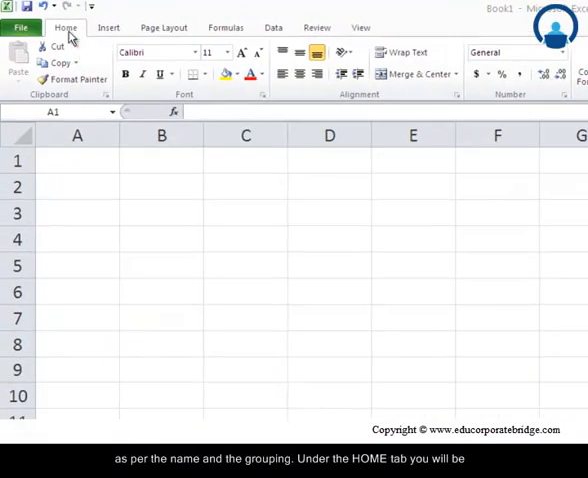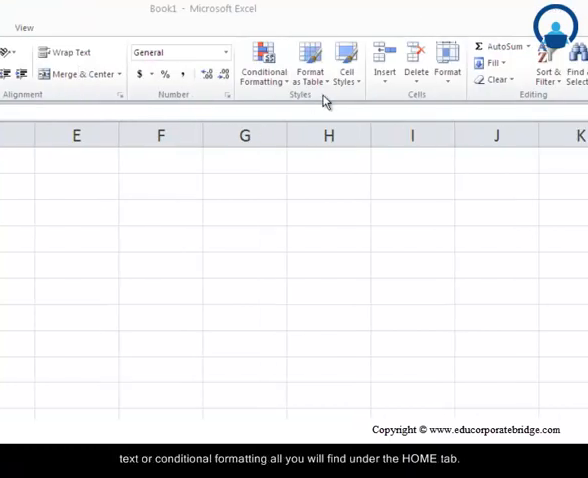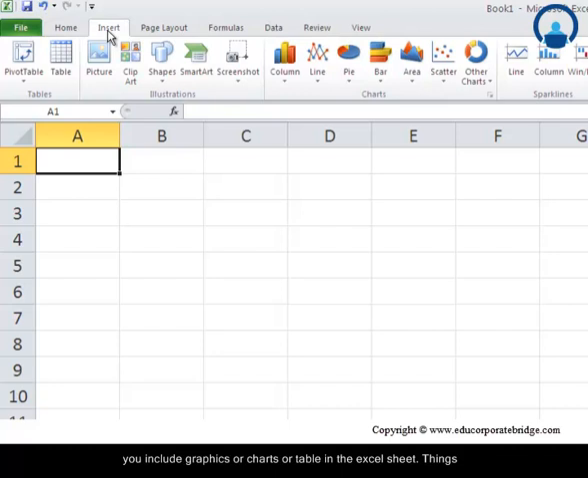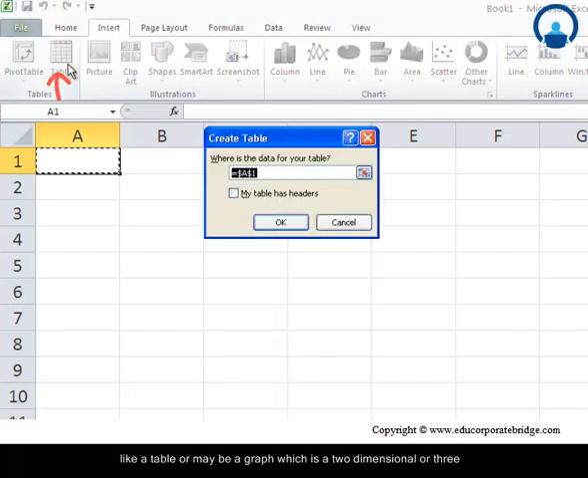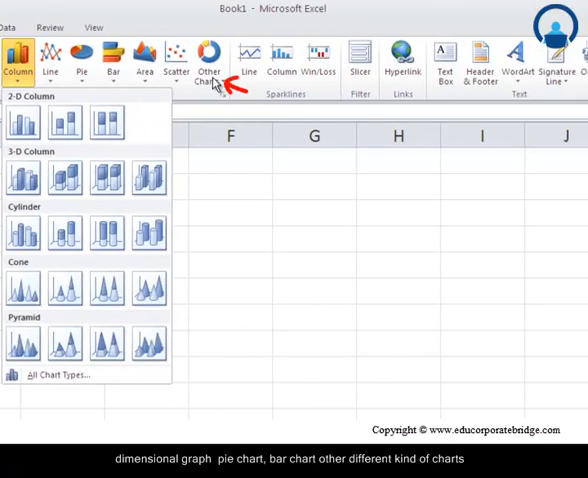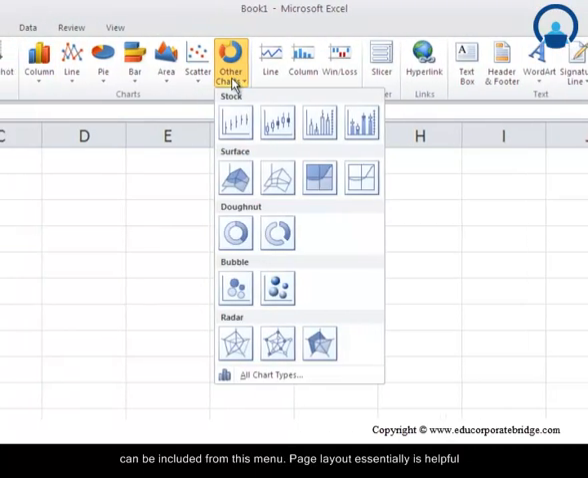These tabs here serve different kinds of purposes as per the name and the grouping. Under the Home tab, you will find commands specific towards formatting or creating the worksheets, something like cut and copy, bold, italics, underline, different color combinations of fonts. You want to wrap the text or conditional formatting, all you will find under the Home tab. Under the Insert tab, you will find commands or menus which will help you include graphics or charts or tables in the Excel sheet. Things like a table or maybe a graph, which is a two-dimensional or a three-dimensional graph, pie charts, bar charts, other different kinds of charts can be included from this menu.